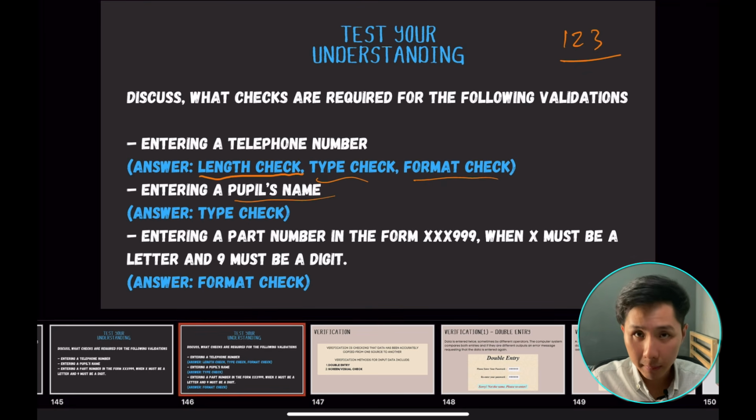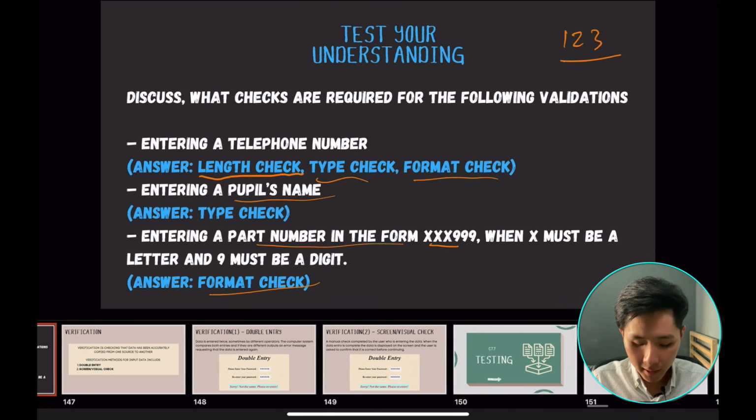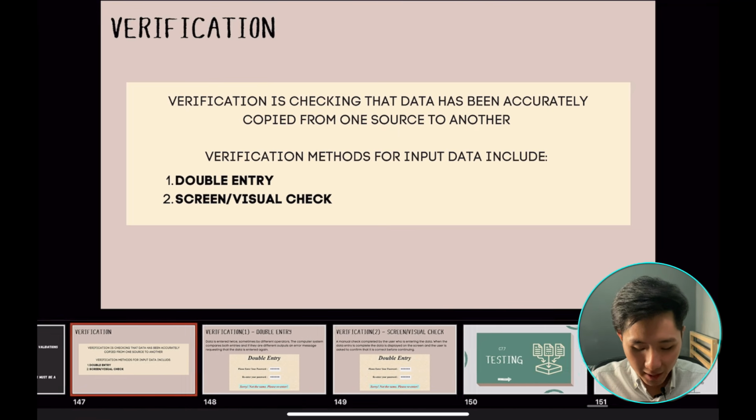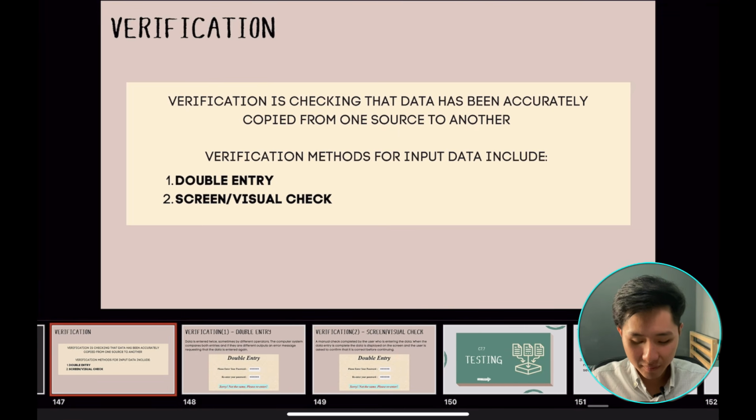Enter a pupil's name, again, type check. We want it to be alphabet. And also a part number in the form, something like that. It will be a format check because it needs to match this format. So this is testing, okay? How we can ensure the user enters values that we want, the format that we set, the length that we require. And another way we can do a check on the user input is through verification.